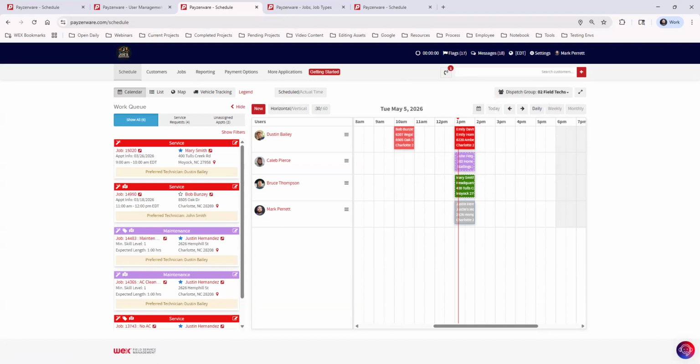All right. The next setting I recommend setting up before you start scheduling appointments is setting up your job types. To do this, you will go to Settings, Jobs, Job Types.